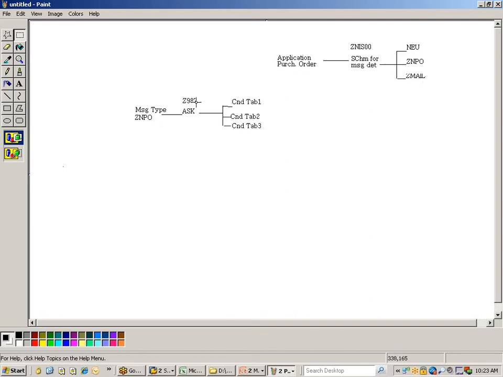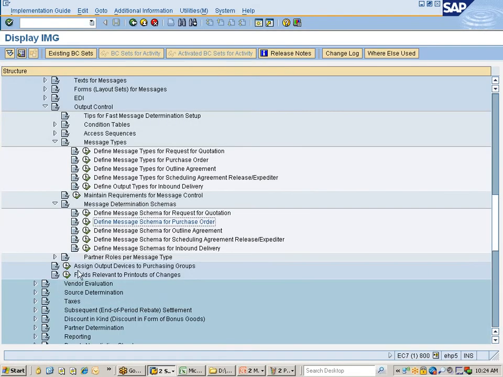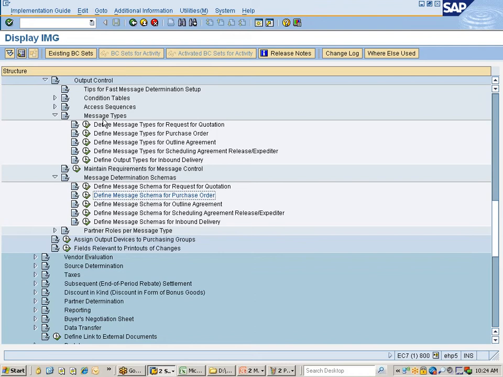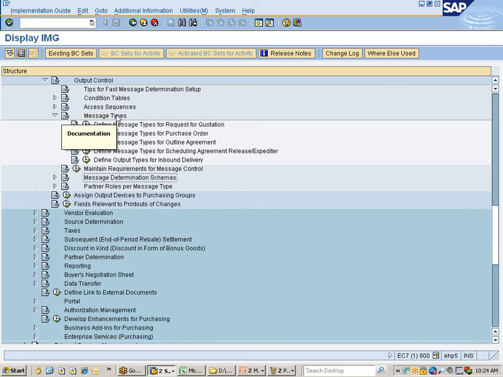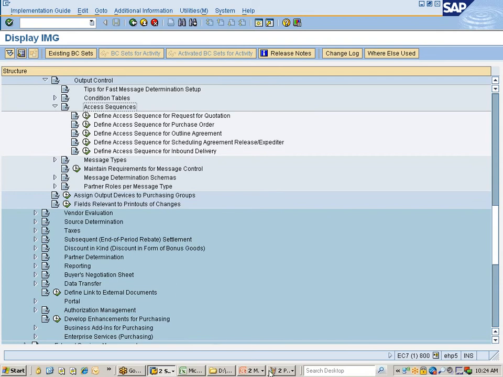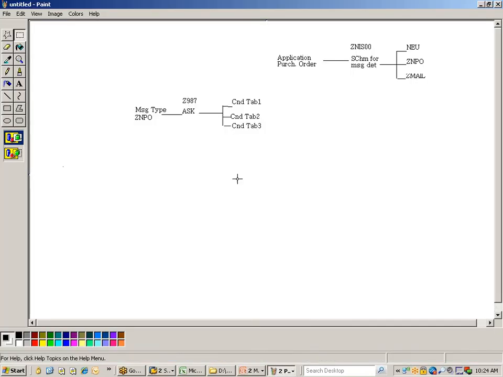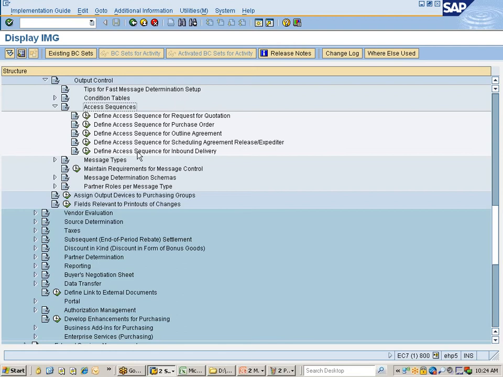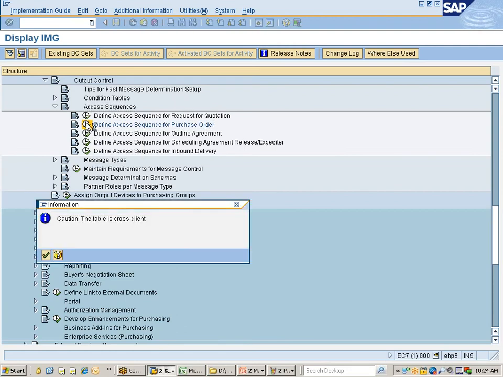Now you see I am working at the condition type level, that is message type level. This is what I told you yesterday. I will create my own access sequence key, my own condition type, my own condition table, and so forth. So now I am done with condition type, aka message type. I am done with my message definition schema. Now for a message type, you need to have an access sequence. The standard access sequence key that is being used is Z987. I am going to copy Z987 and create my own access sequence key.